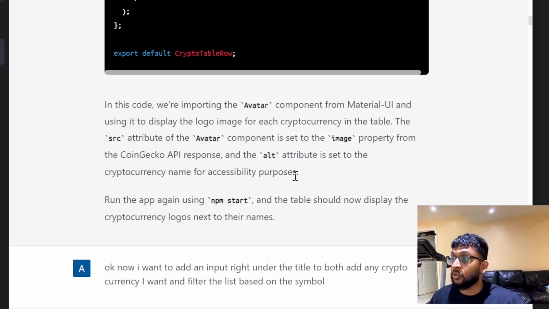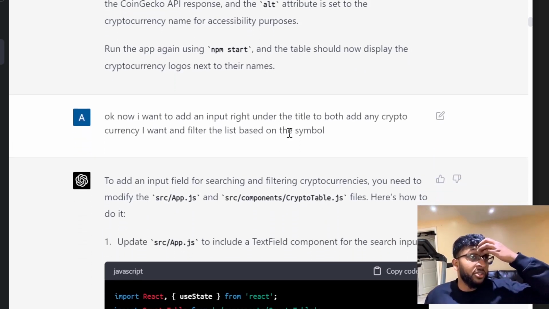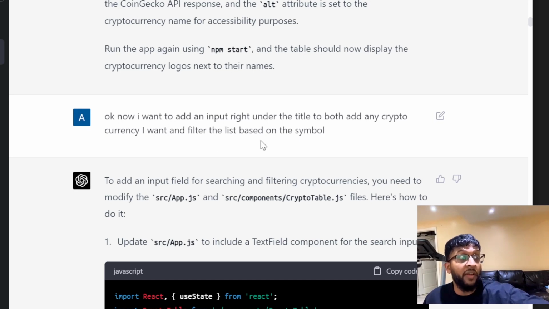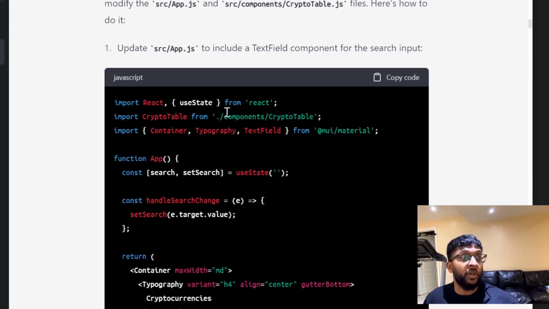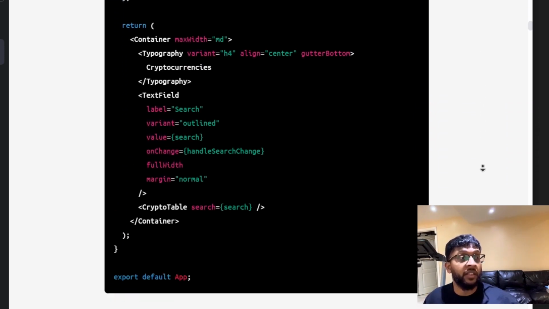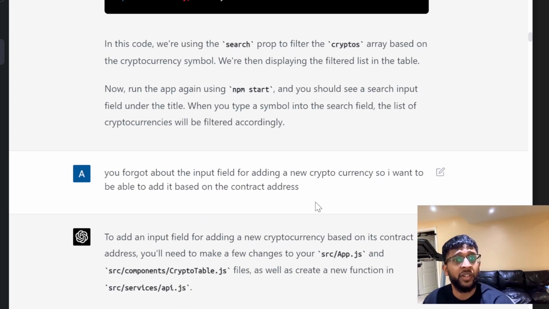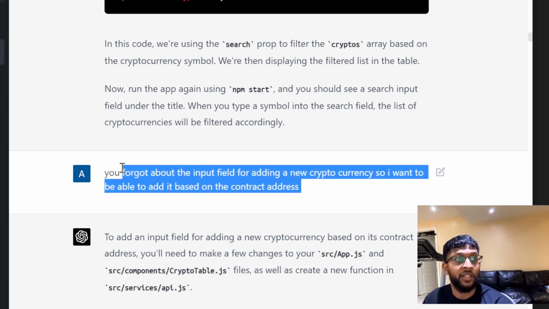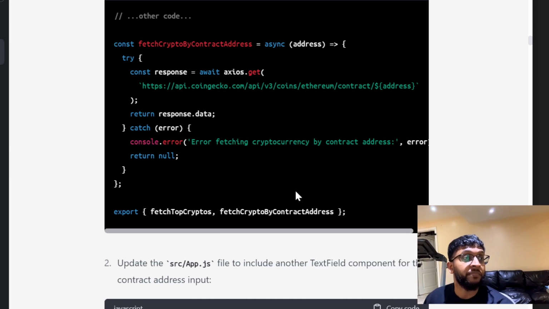Okay, now let's keep scrolling. Next I want to add an input right under the title to both add the cryptocurrency I want and filter based on the symbol. This one started off pretty good. It gave me the way to filter it, and it had me modify the app.js, and then I went down to crypto tables. Okay, I don't think you guys want to see the actual code. I just want to show the results, right? Oh yeah, and then I went back and said, yo, bro, you forgot about the input field. I asked to add a new cryptocurrency by adding the contract address. So it gave me that.